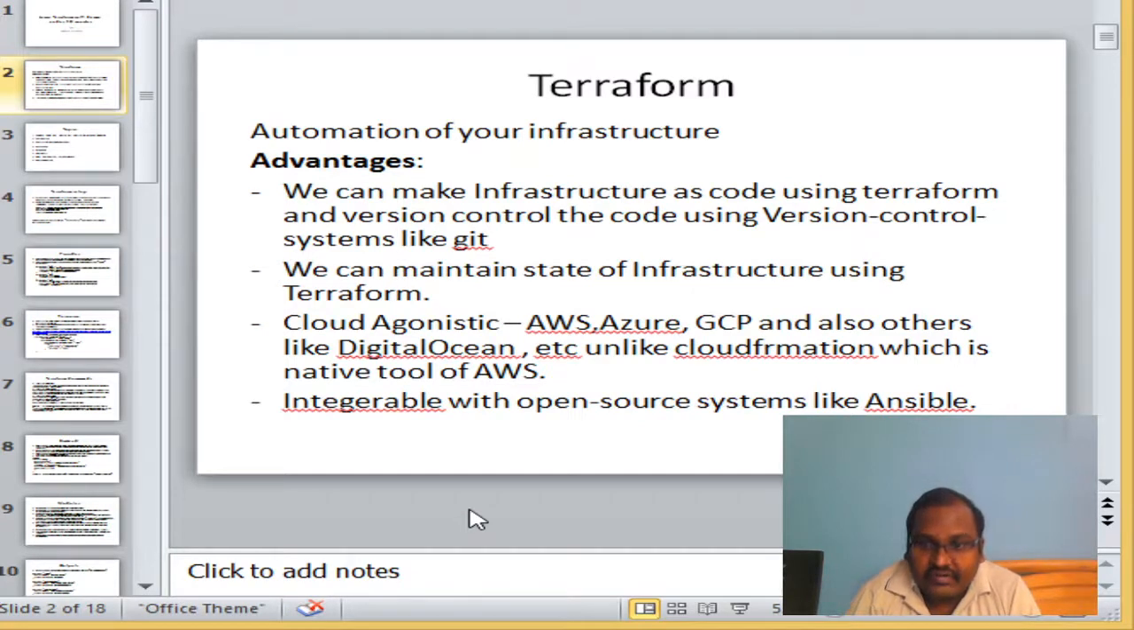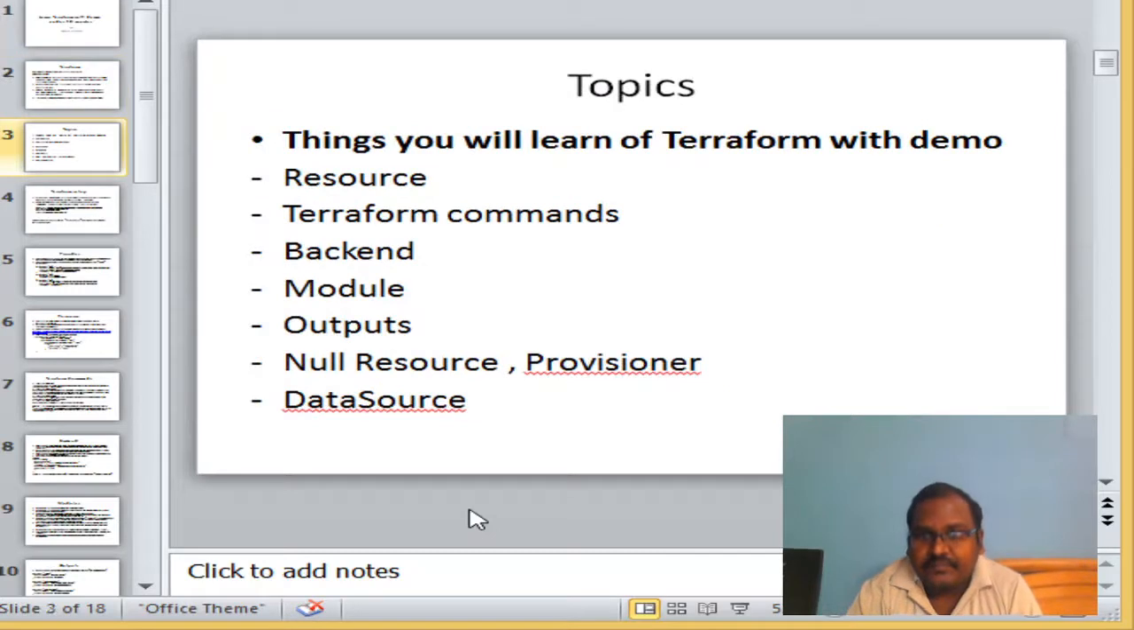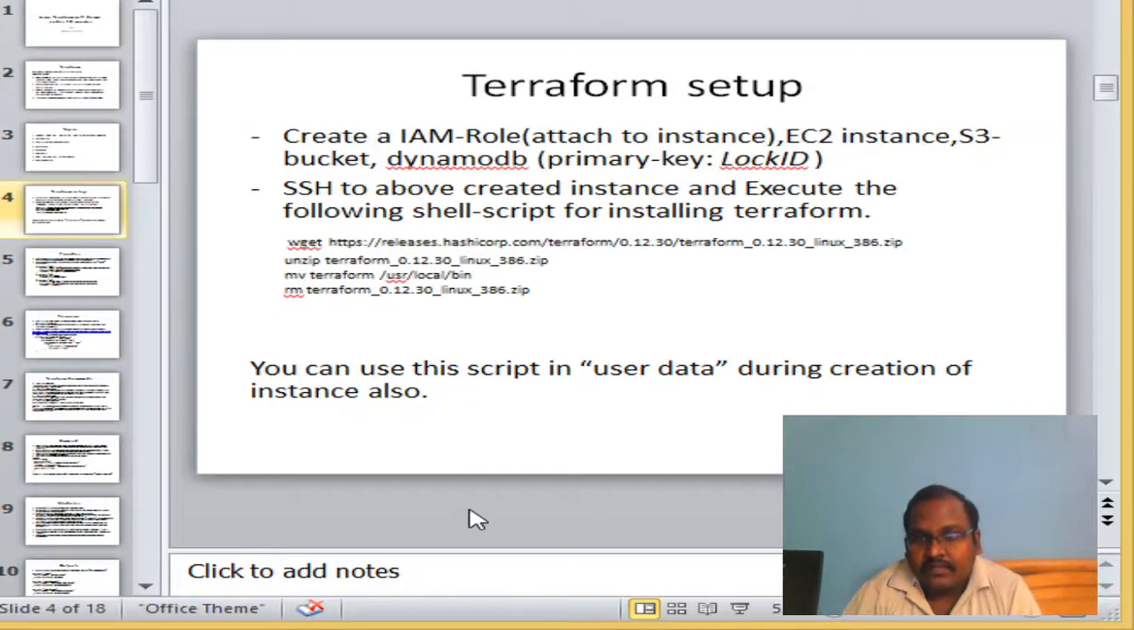We can maintain state of infrastructure using Terraform. Terraform is cloud agnostic, meaning it supports AWS, Azure, GCP, and also other cloud providers like DigitalOcean. It can be integrated with open source systems like Ansible. The topics we will be seeing in this course are resources, Terraform commands, backend, modules, outputs, provisioners, data sources with demo. So let's do the Terraform setup.